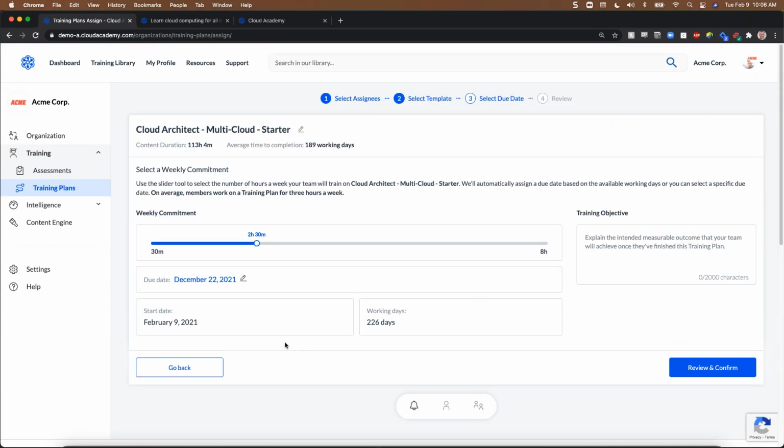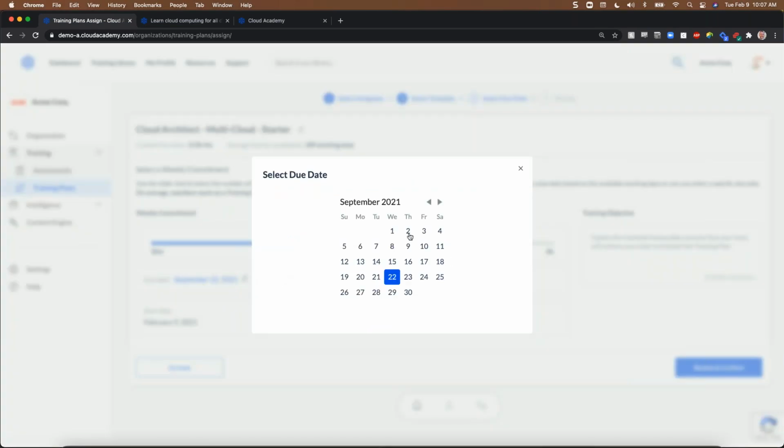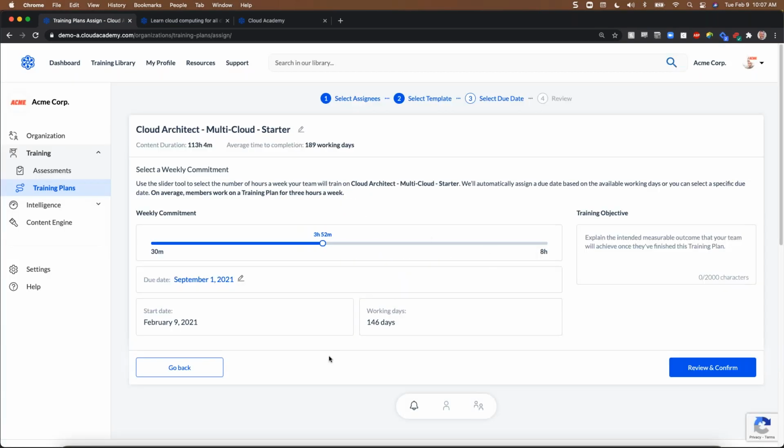And this third step is where we can really begin focusing and emphasizing accountability. We're going to provide to you two metrics: the content duration for that training plan and average time to completion. From there, team managers or administrators can set expectations for a weekly commitment to learning. So you can simply adjust this slider. Or if you're planning for a project, you can then set a due date. Perhaps we need to be ready by September 1st. Now we're seeing what weekly commitment it would take to ensure that we're ready by this date.